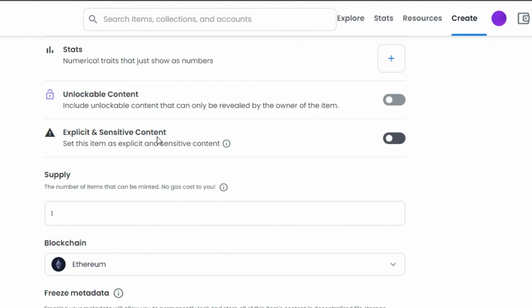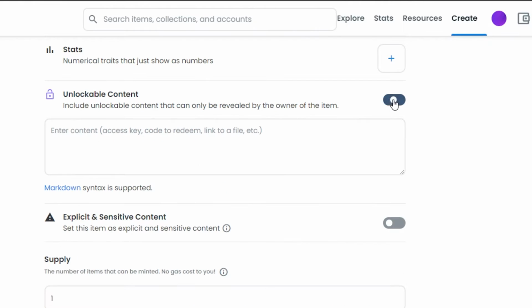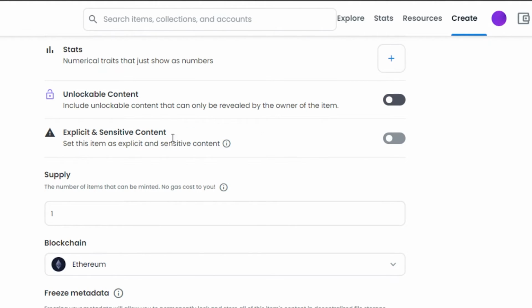Moving on, we have unlockable content and explicit and sensitive content check. So unlockable content means that I can add a content that will only be revealed by me to the buyer. We can add personal information in this section here. You just check it and then add whatever you want to add. Then we have explicit check, but I'm not gonna check it because it's fine.